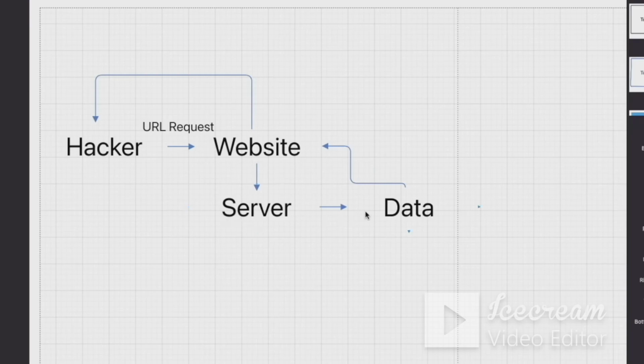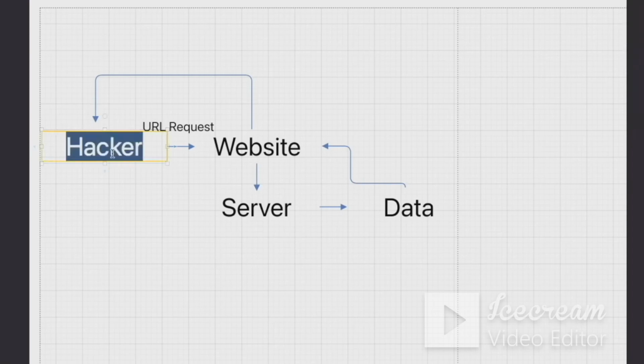And then the server sends the data back to the website, and then you can view it as the attacker. So this is how the flow works. If you were just a regular user, we would just have user here, and you'd send a request, just as any request that's going to the website, and the website would pull the information from the server, and the data would be sent back to the website.